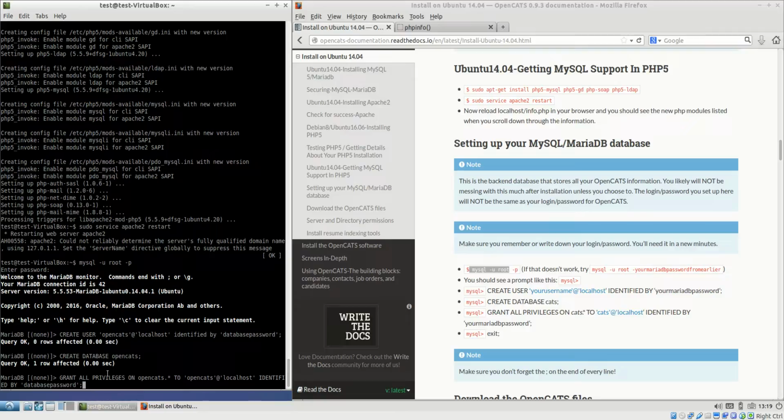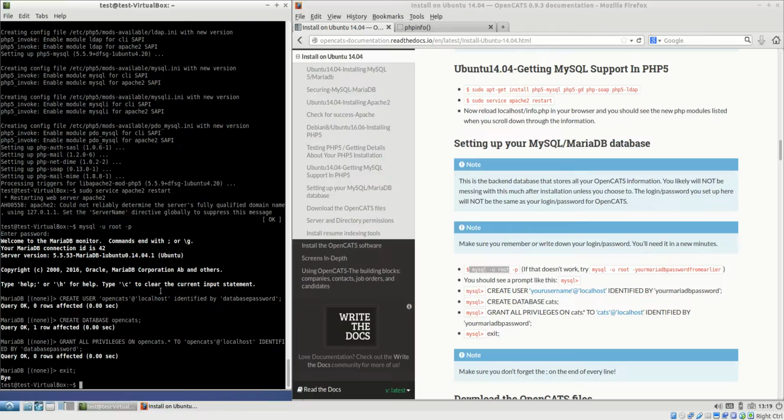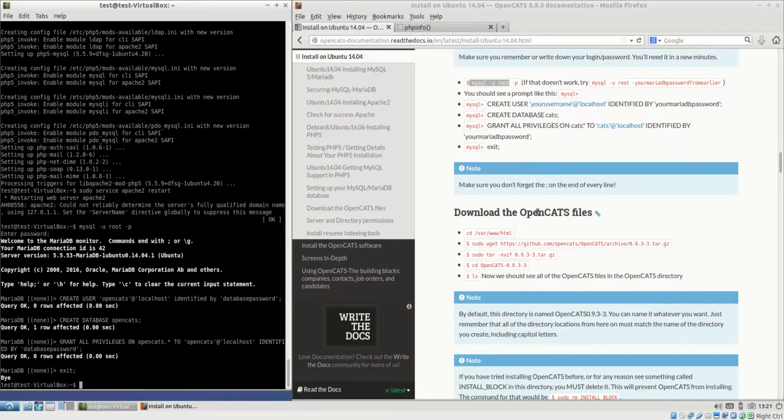Again, I'm double checking my apostrophes and my semicolon looks good. And that's it for this. Exit with the semicolon. The database is there. Continuing on.